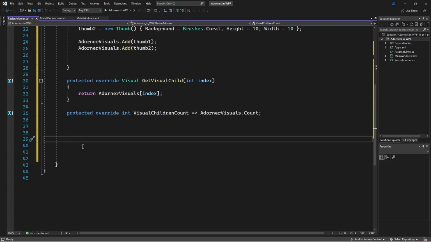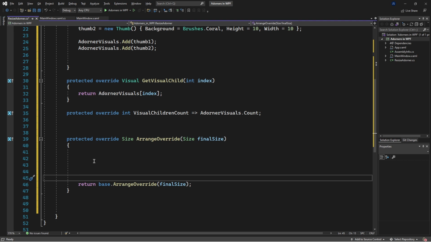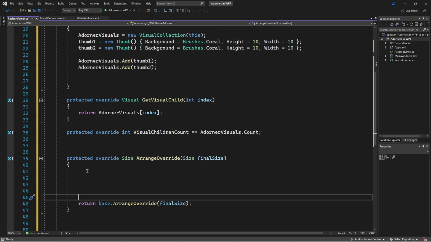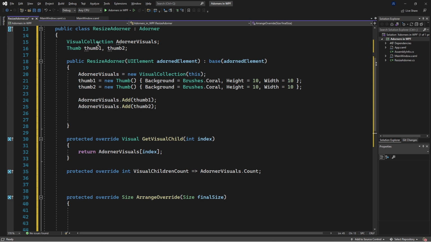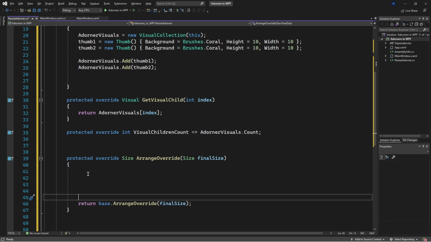Now, there's another method that I'll be overriding, and that's the arrange override method. So say override. Now this method is useful because it's within this method that I can arrange the visuals. So these two thumbs that I have, I'll now be writing some logic inside this method to actually arrange them on where they're going to be placed relative to the element that will be adorned.